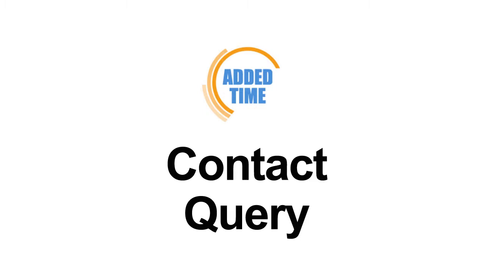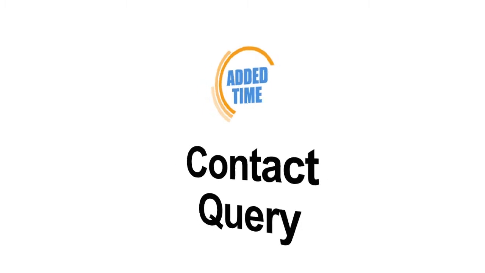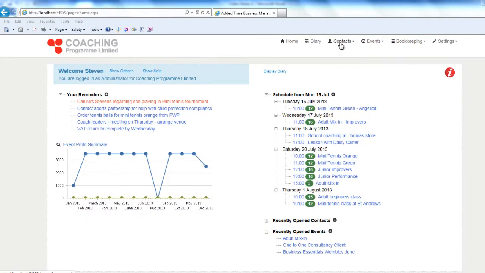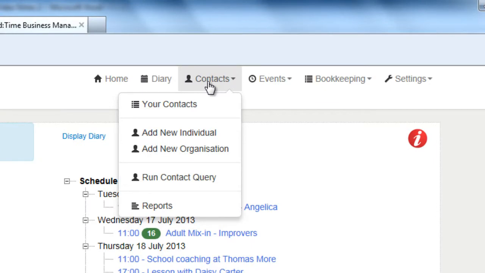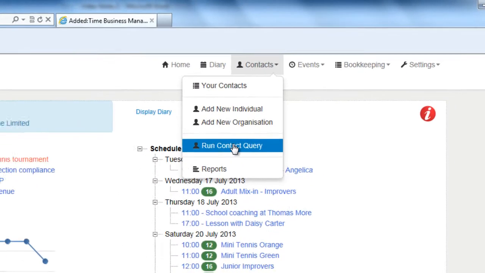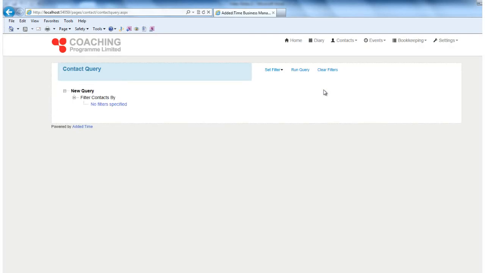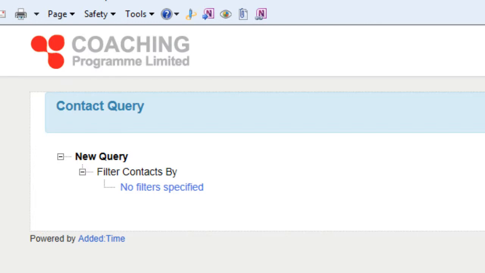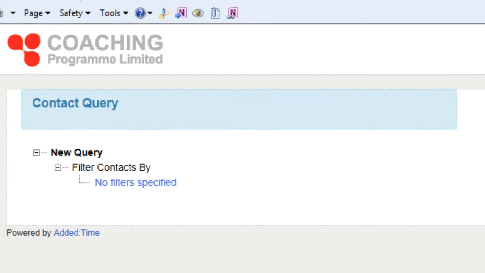So let's get started by displaying the query page. Let's click on the Contacts button in the main menu and then click on the Contact Query button. The Contact Query page will then be displayed. On the left of the page, the system displays the filters currently set, and of course we have none set at present because we've only just displayed the page.